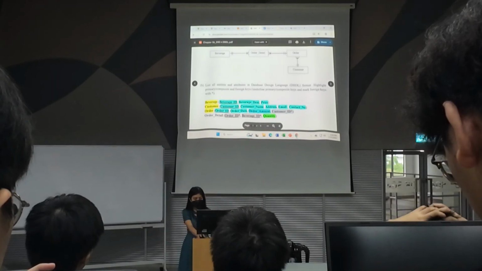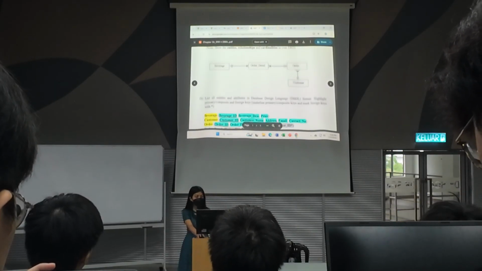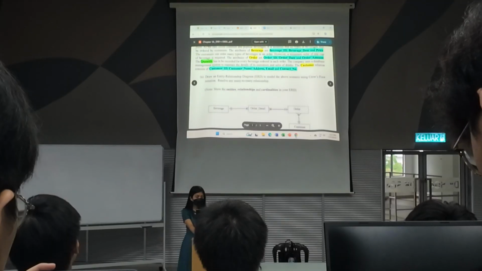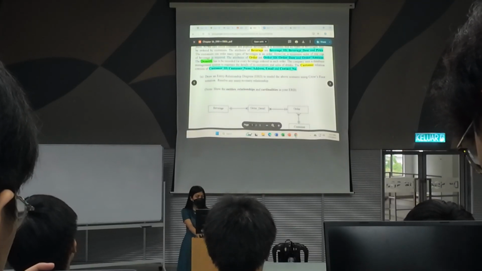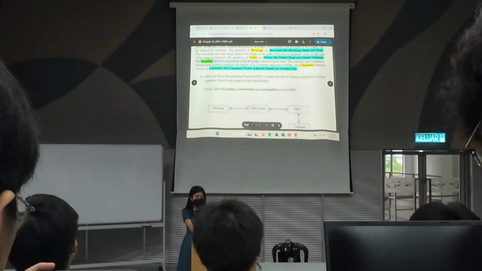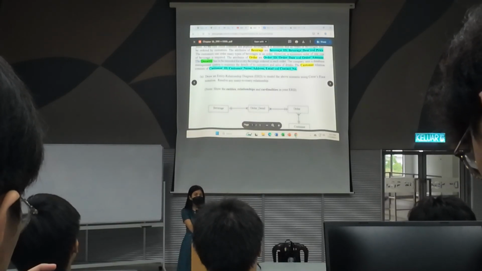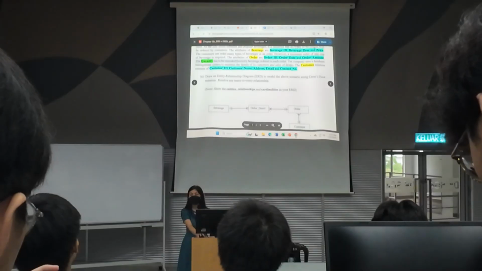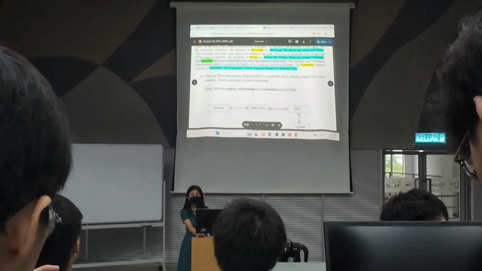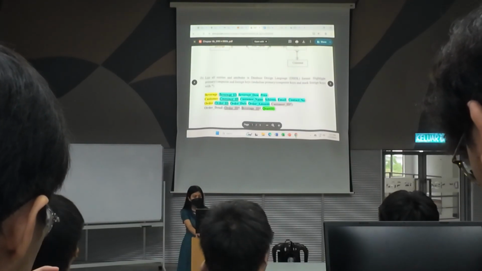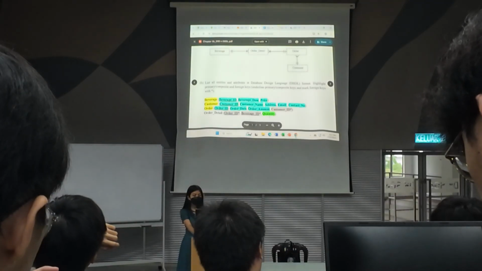Okay, now, do you see the green color? The one you highlight in the scenario? The quantity has to be recorded for every beverage ordered in each order. So this is the attribute for this order detail.